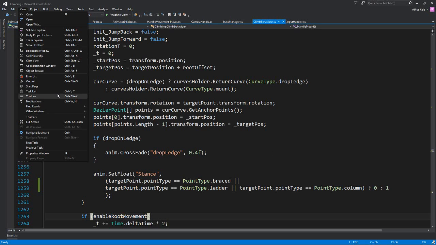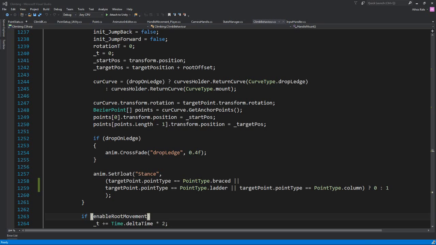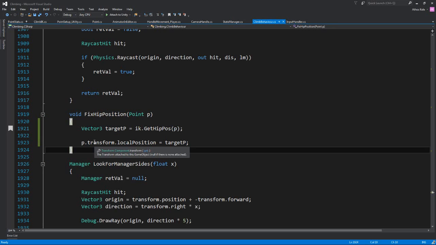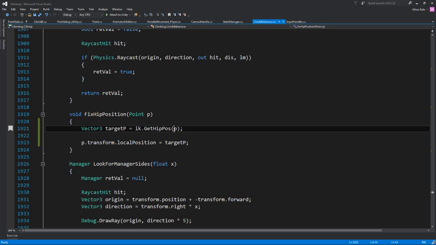Let me open my bookmarks. Now, into our actual climb behavior, we need to fix this first, which has the target position. We're now using from the IK, we have get hip position. It gets the hip position based on what we have in our IK, and it basically applies it as local position.